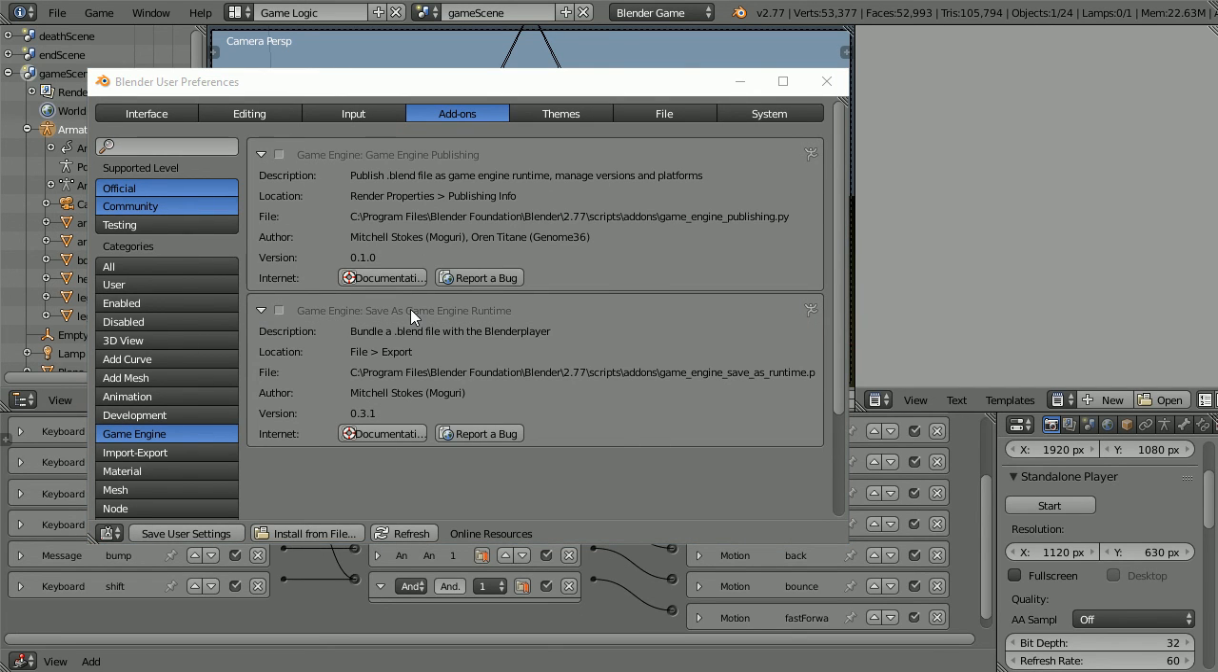Both add-ons allow you to make a standalone version of a game. The first one is more powerful because it allows you to manage versions and platforms. I'm going to demonstrate the second one that allows you to create a standalone version of a game for the version of Blender and platform that you are using. Click Save User Settings to have the add-on available for this session and future sessions. If you only want it available for this session, click Close.